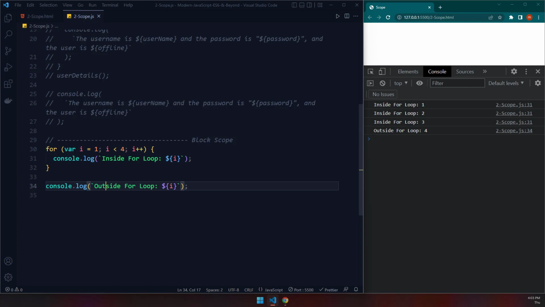Now, there is something that might spook you at first. Why is outside for loop, it says 4? Why is it not like 1, 2, 3? Because the first reason is that we're outside of the loop. When something is outside the loop, it's not going to iterate. And secondly, we have already iterated through all of the iterations of the loop.